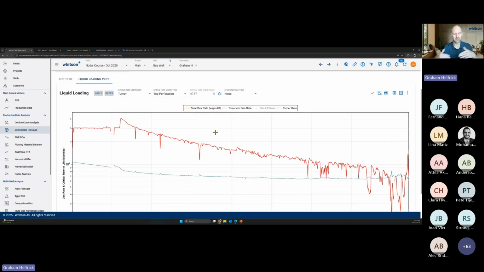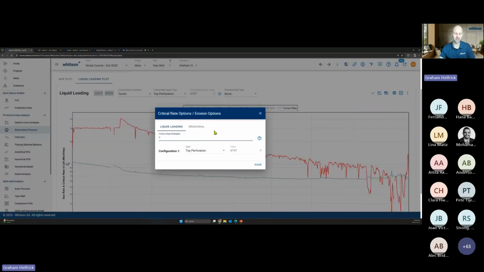One thing to mention is some people like to modify Turner and Coleman. And what I mean is if they find that Turner or Coleman don't predict what the liquid loading rate is, if they have field observations where the well loads up sooner or later, they may want to modify the Turner rate. And so above the plot, you'll see a little blue water droplet. If we click on that, we have the option to add a critical rate multiplier. And this is really just, if you type in 1.1, that would basically change Turner by 10%. Or you could put 0.9 and it would reduce it by 10%. So this is just a way for you to change Turner or Coleman based on your field observations about when the well actually liquid loads.